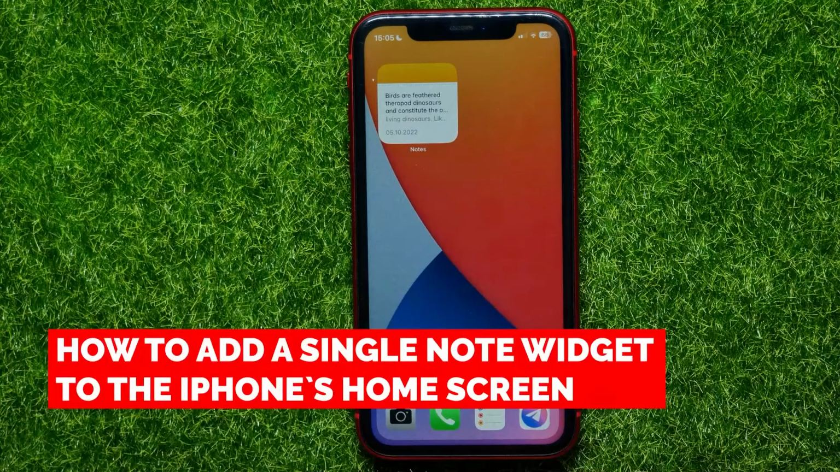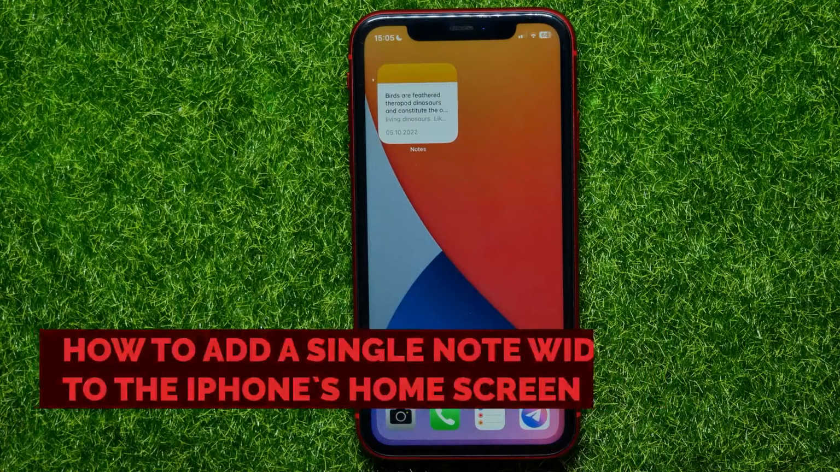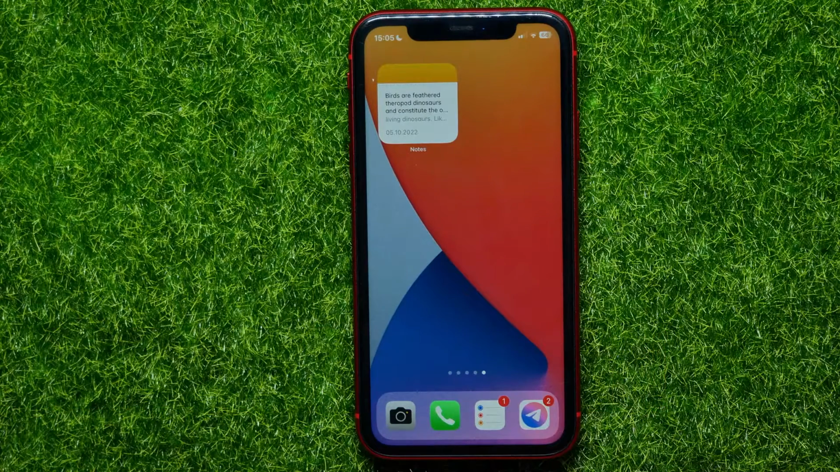In this video, I'm going to show you how to add a single note widget to the home screen on your iPhone. That is quite simple and easy to do, so let's begin.